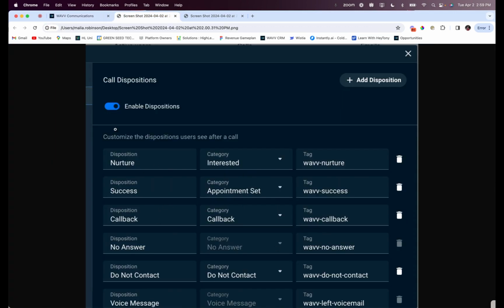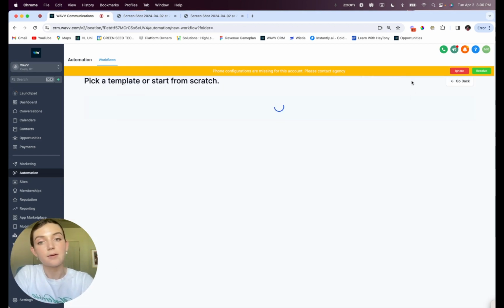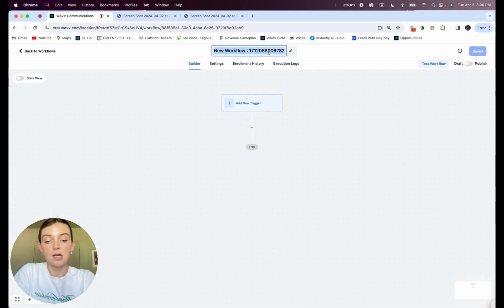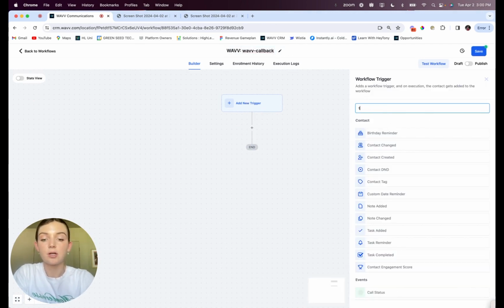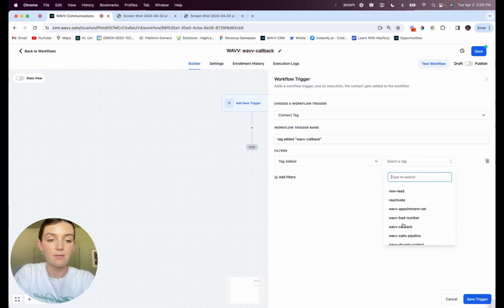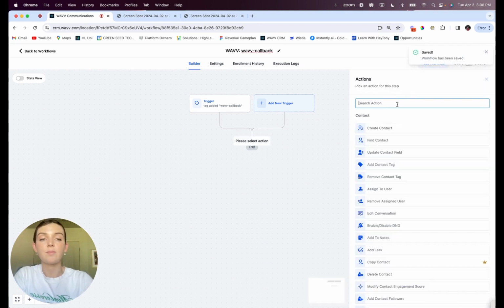And the same thing with Wave Callback. So what you can do is just create an automation that's like, okay, create workflow. And you can have different things happen based on someone needing a callback. So wave callback, like this. And then again, with the trigger, it's just the tag being added, just like that. And tag added. And then here, wave callback. Cool, save that.